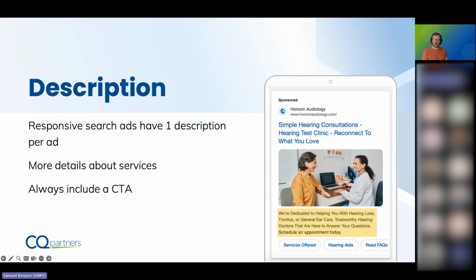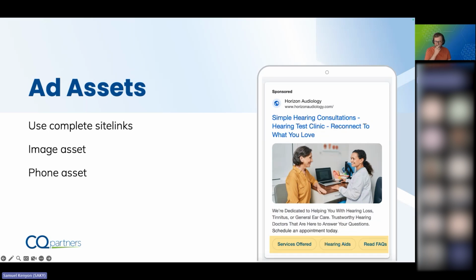That's the description. Moving on from that, I want to talk about these other little tweaks you can add into your ads to really round them out, make them more complete. These are always optional things you can add in Google Ads, but Google likes to see it because you're more engaged. It provides a better experience for the user.